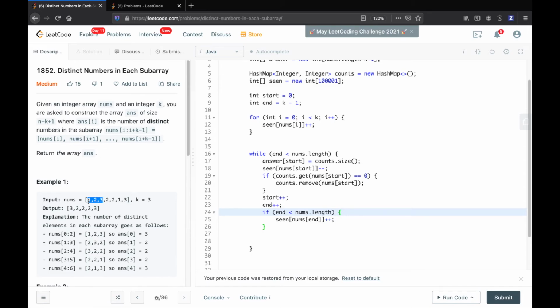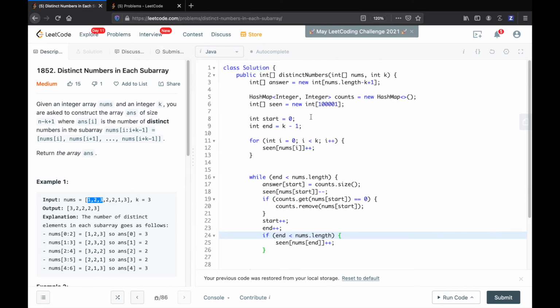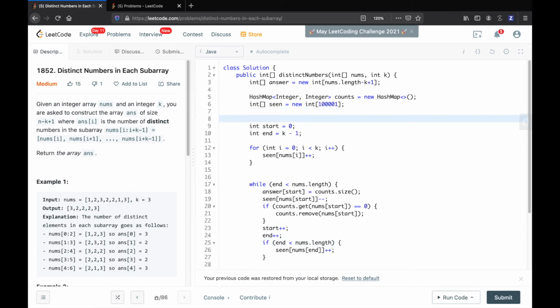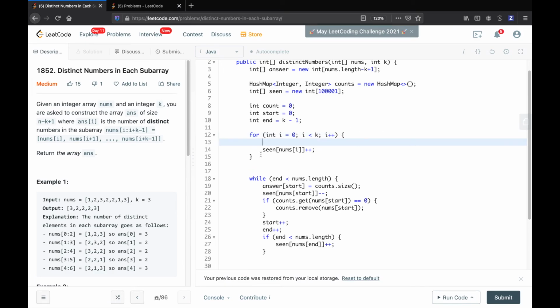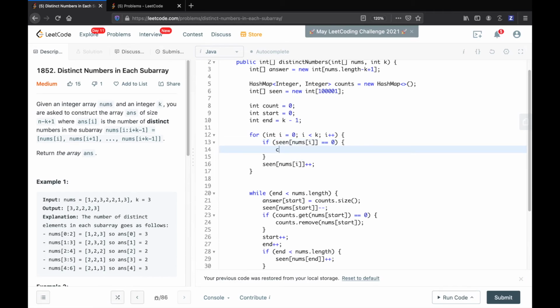So if you guys are somewhat following this method, we could represent the distinct number of elements using a temporary variable, and I'll just call this variable count. Okay, and I'll set it equal to 0 in the beginning. So all I'm going to do is, when we're initializing our initial window, if seen at index of nums i, so basically if that number currently has a value of 0, right? Then I'm going to increment our count.